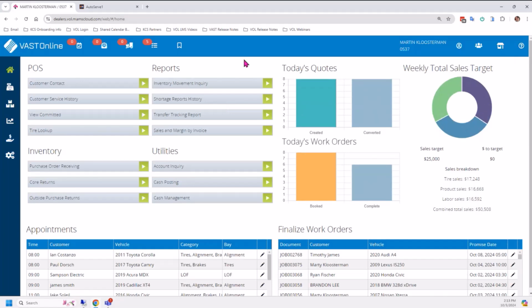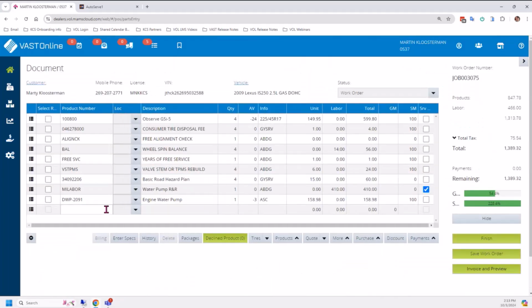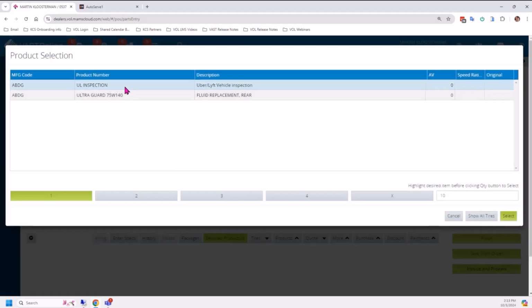One other piece that I wanted to point out as I go through this demonstration are what we call liability prompts. Again, something that I think may be beneficial for AAA is as you're going through and performing the work order. Right now we see this enter specs button is just gray. But if I add a product to this ticket called UL, I've got an Uber Lyft vehicle inspection that I've built.